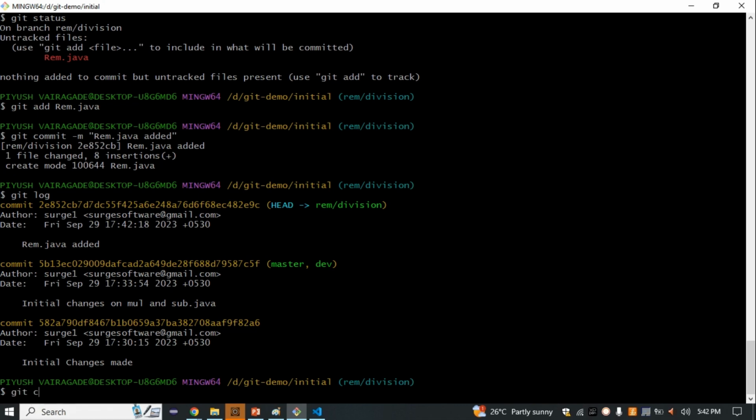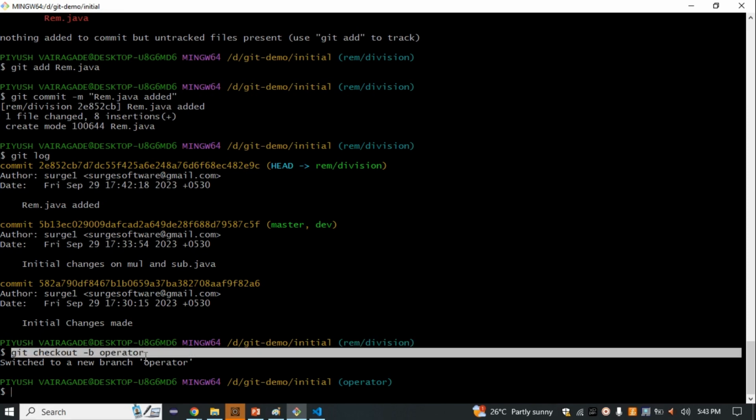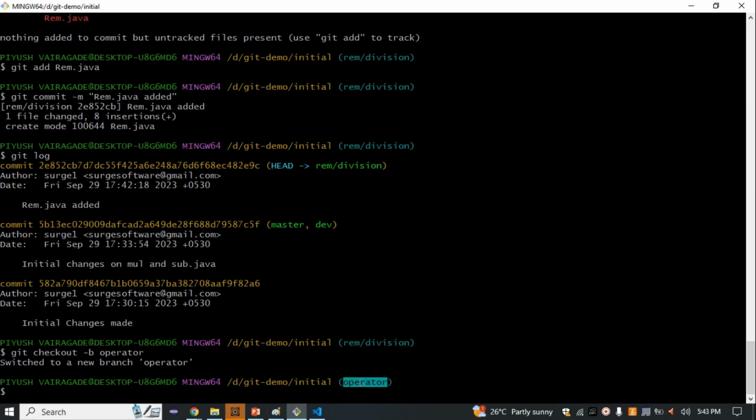We have to use git checkout, and after that we have to use -b. By using this command we can create the branch and check out at that time. So you can simply use here operator, and hit enter. See, our branch has been created directly from where I was before, remainder division, but when I used git checkout -b operator, this branch has changed. And this branch has been created as well.